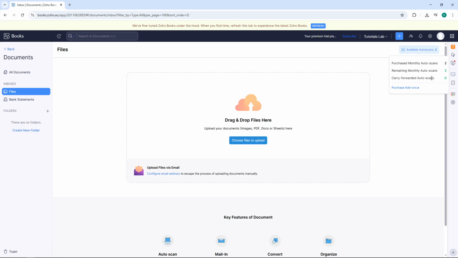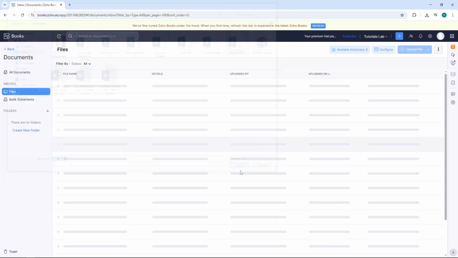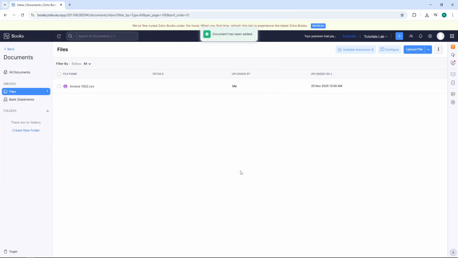Once you've confirmed you have scans available, it's time to upload the invoice you want to scan. Click on Choose Files to upload and you'll be given two options. Select a file from your desktop or pull it from a cloud storage service. Choose whichever method works best for your setup and upload your invoice file. After the scan processes, your document will appear in the Files tab.